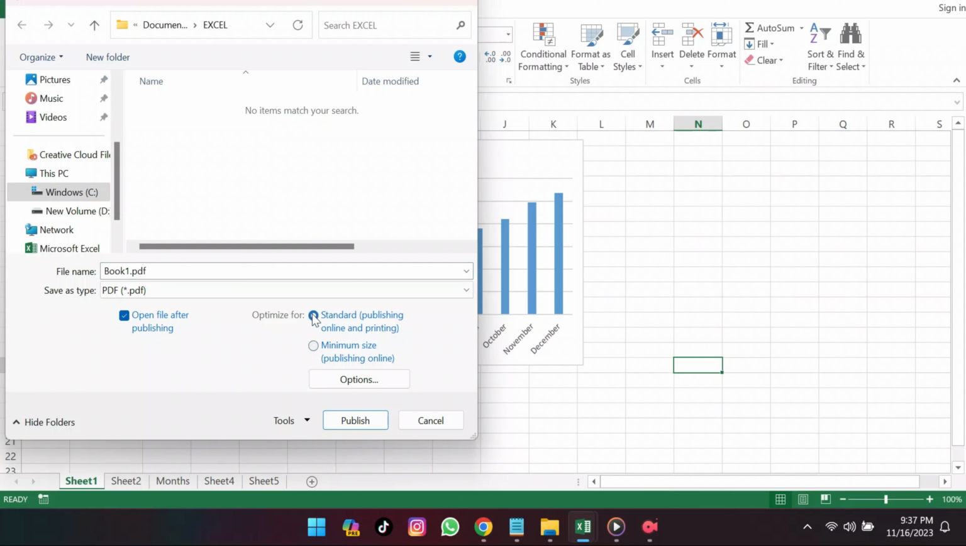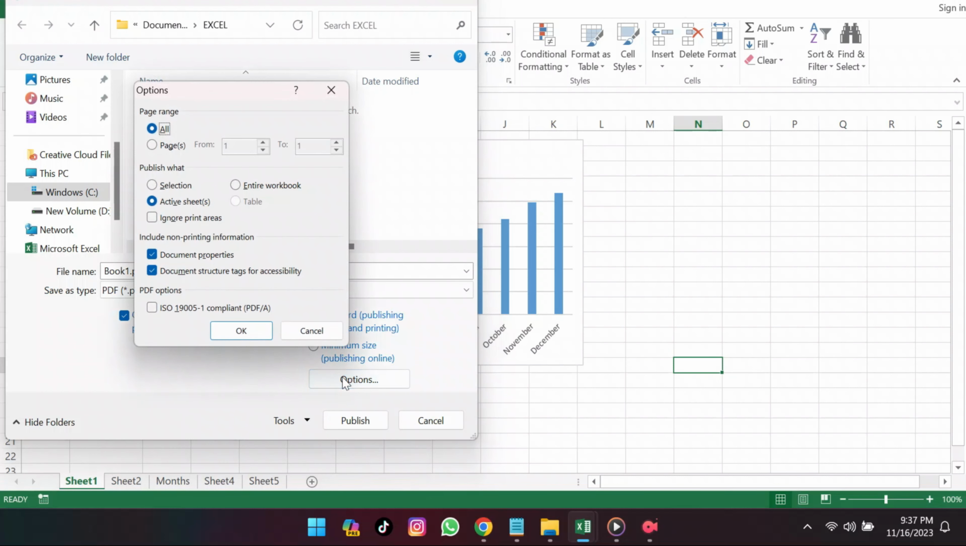Click on Options, and you can delve into more settings. Decide which pages to include, whether it's all or a specific range. Specify if the PDF should be created from a chosen selection, active sheets, or the entire workbook. If you've set a print area before but you don't want it for the PDF, just tick the box below.